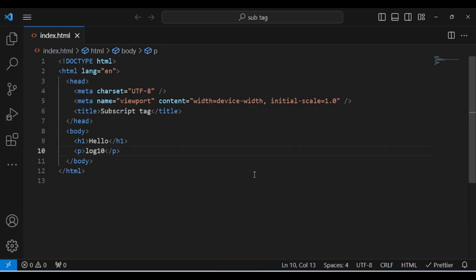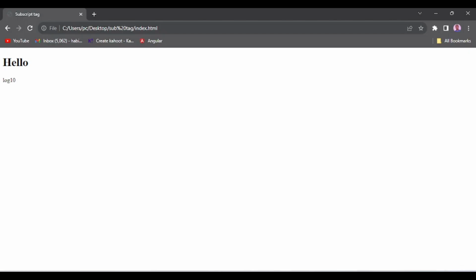To do that, you definitely want to add a sub tag, which we call the subscript tag. And then inside the sub tag, I can nest my 10 inside it, and I save. Now it's going to look a little bit like log 10. See, now my 10 becomes small, and then the log is bigger. So that's definitely how to do log 10.